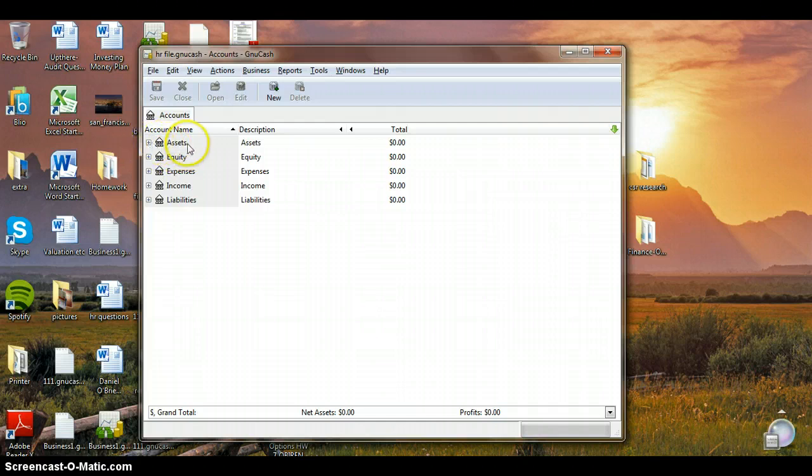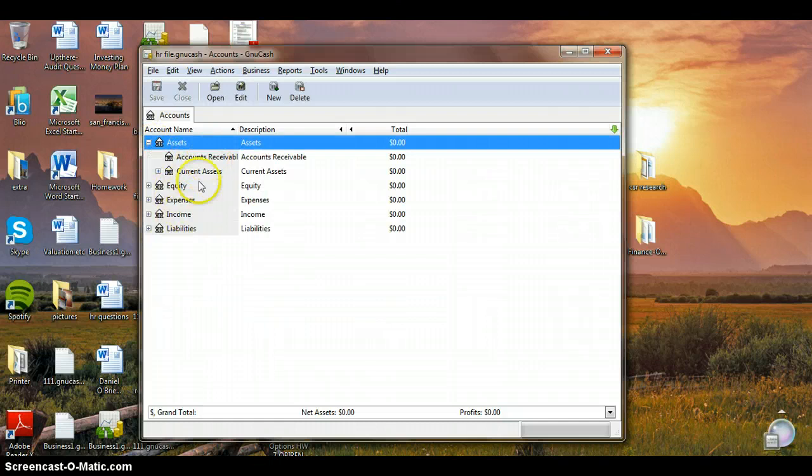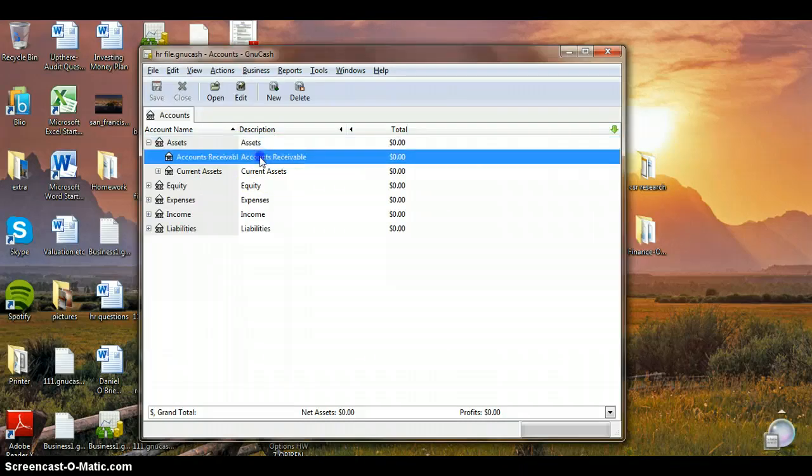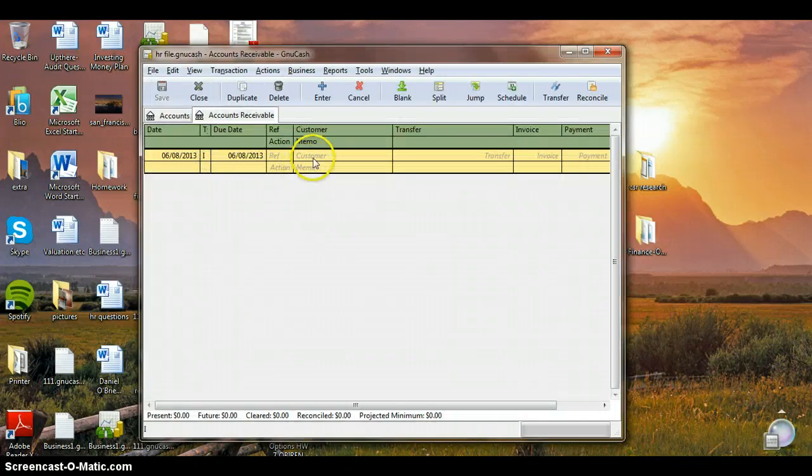So anyway, the first account here is assets. If you click this button here, you can see that there are accounts receivable and there are current assets. So if we click on any one of them, such as accounts receivable, this comes up. And what you can do with this is you can enter in an actual transaction. So if you want to enter a transaction, you can enter in all this information. So the date is the given date. This is today when we're recording this, June 8th, 2013.